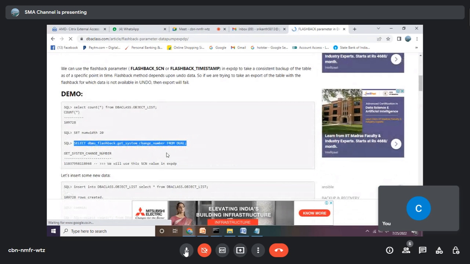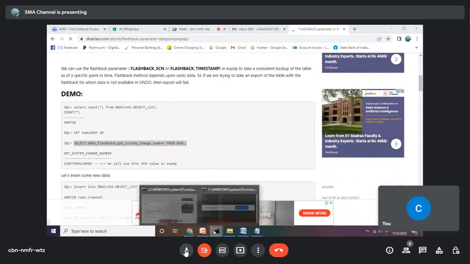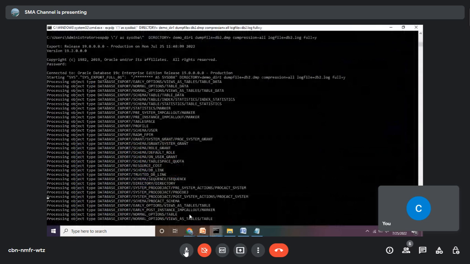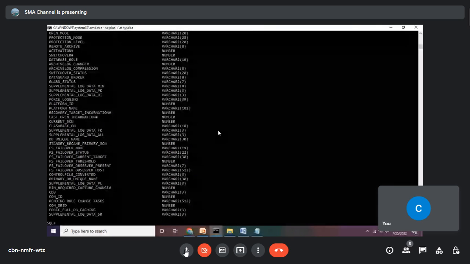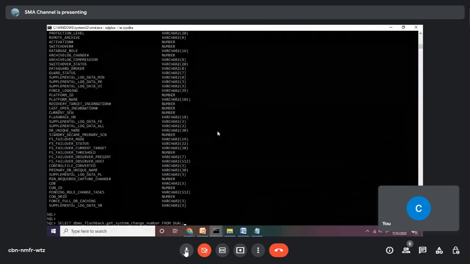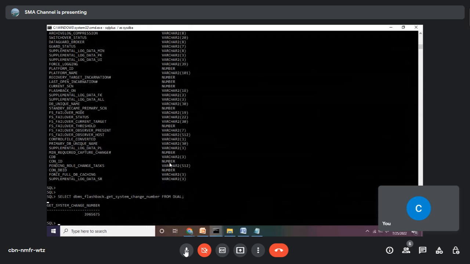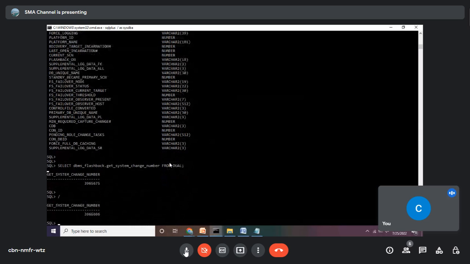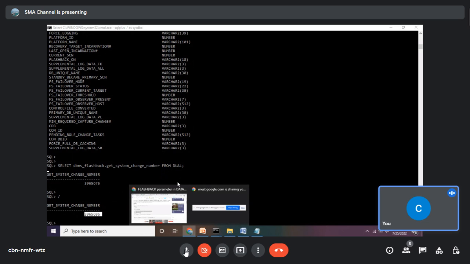The SCN, the full name is system change number. Whenever any operation is done in the database, it will generate a new SCN number. It is unique. It keeps on changing, but it has a unique value. This is also used to take the backup.